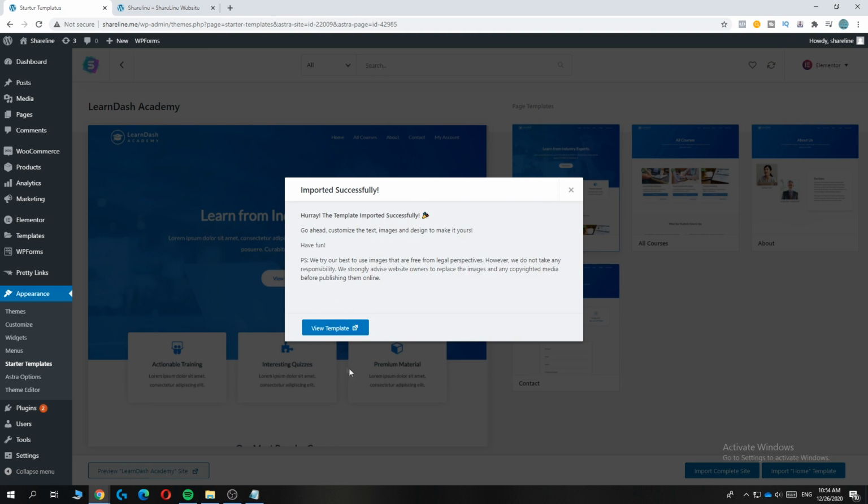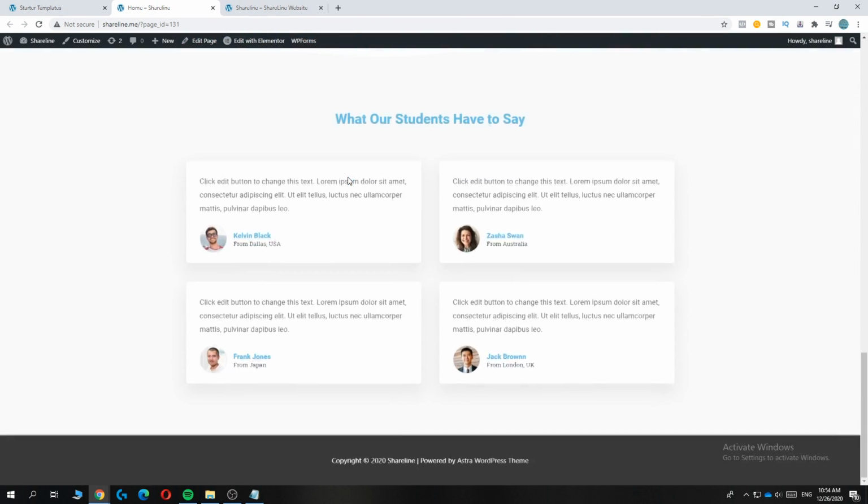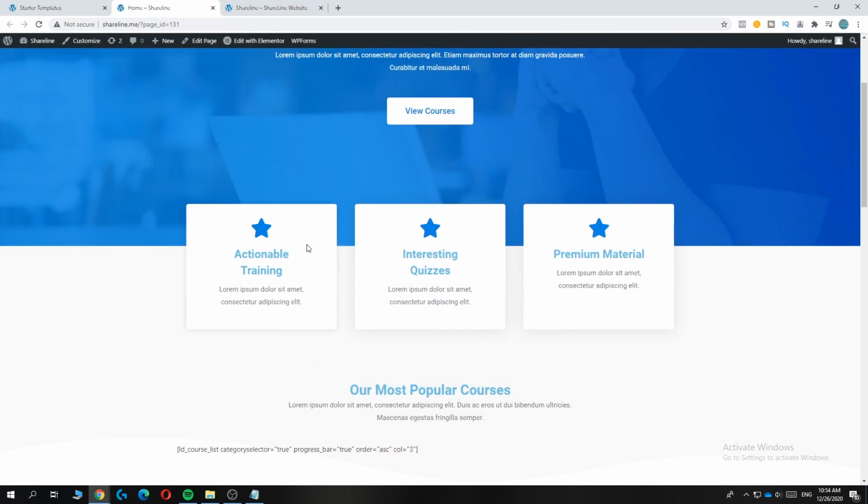So that may take a few minutes if you use import complete site, because it can take a couple of minutes for installing all the plugins and themes. Now hit view page, and as you can see, this is the theme now. So this is a better theme in my opinion.